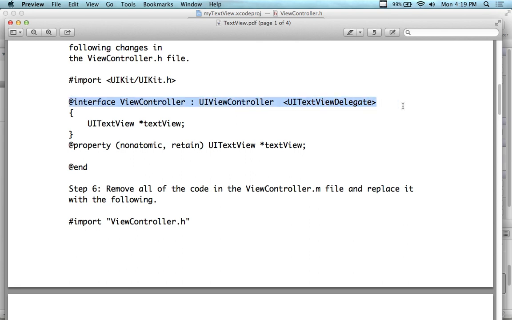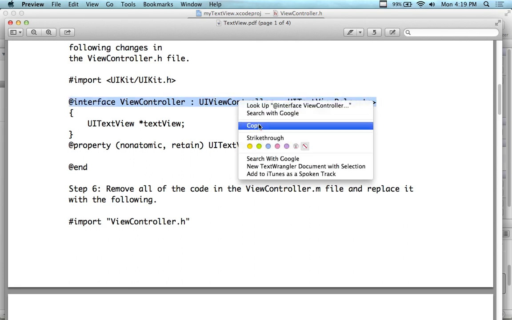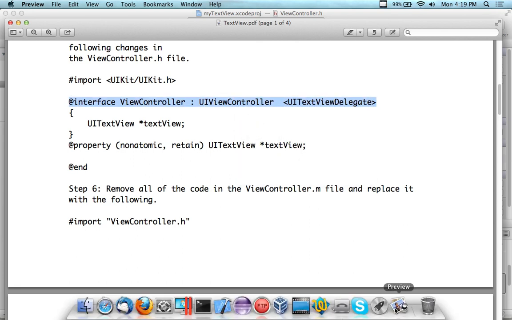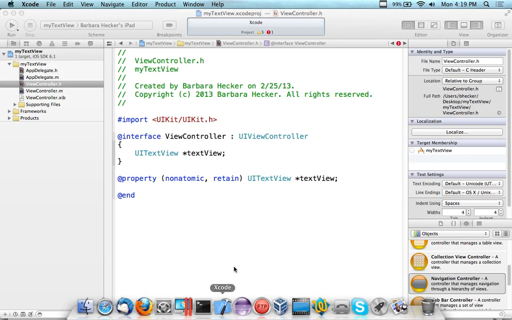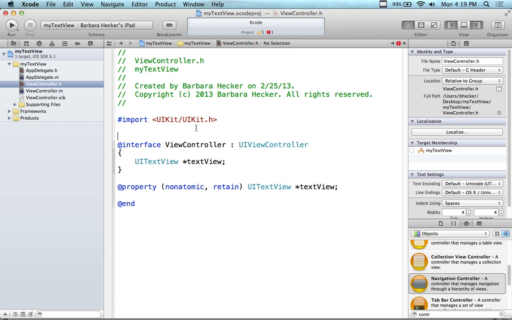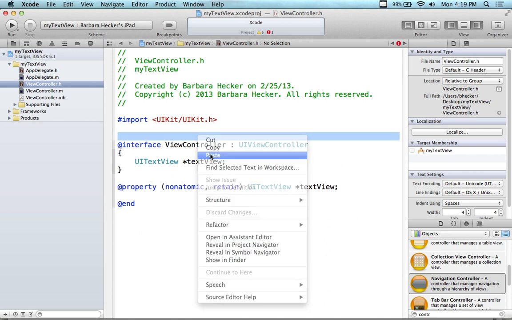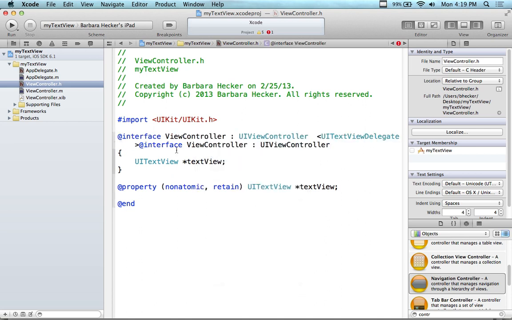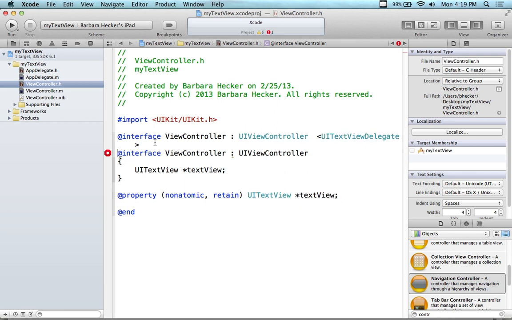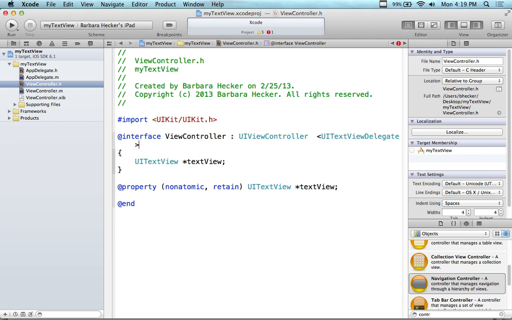So my line, I'm going to go like this, just because I don't want to type it. I'm going to copy it. I'm going to paste it over here into the viewcontroller.h file, right above where it currently is right now. And I'm going to compare the two here and look at this and go interface, viewcontroller. Yep, I left out the protocol.